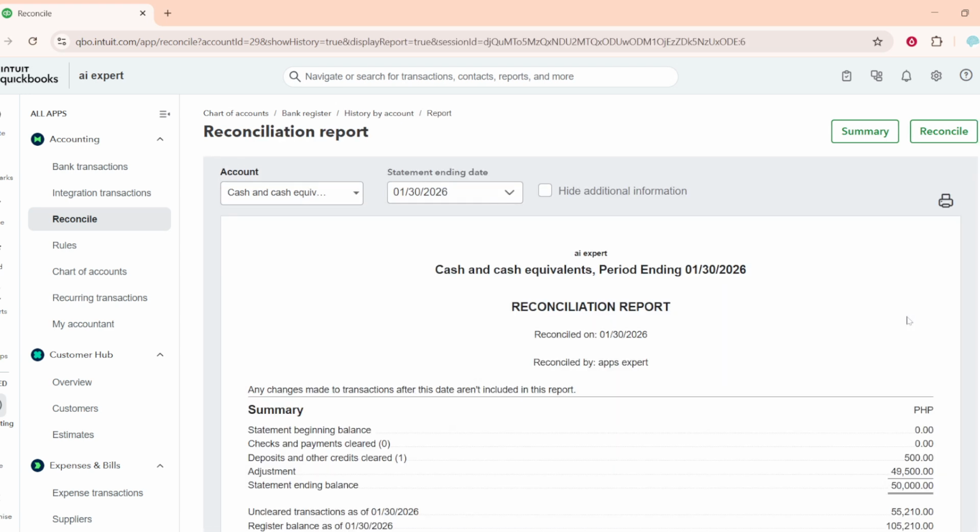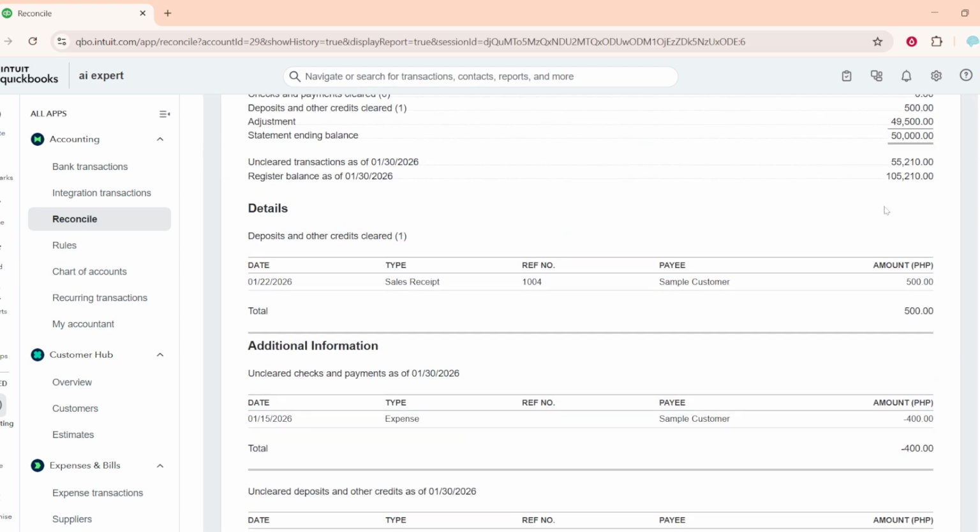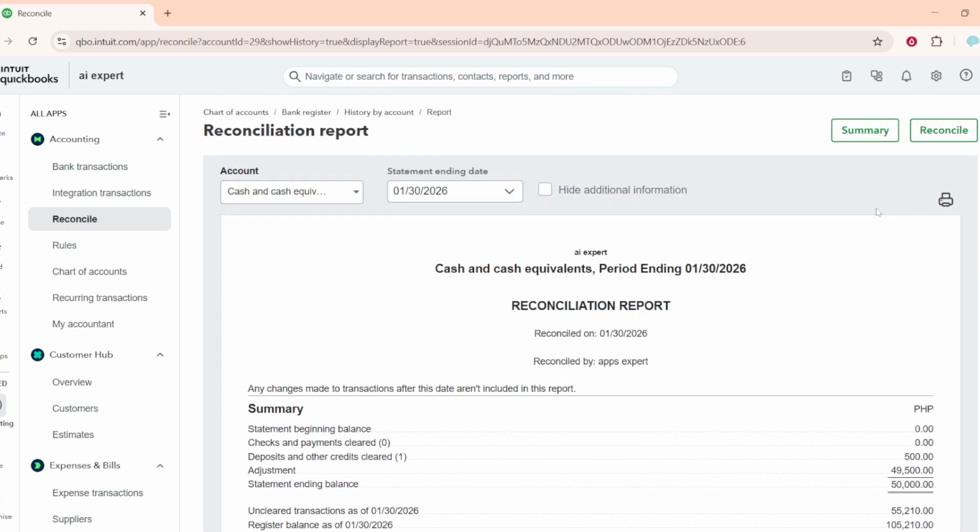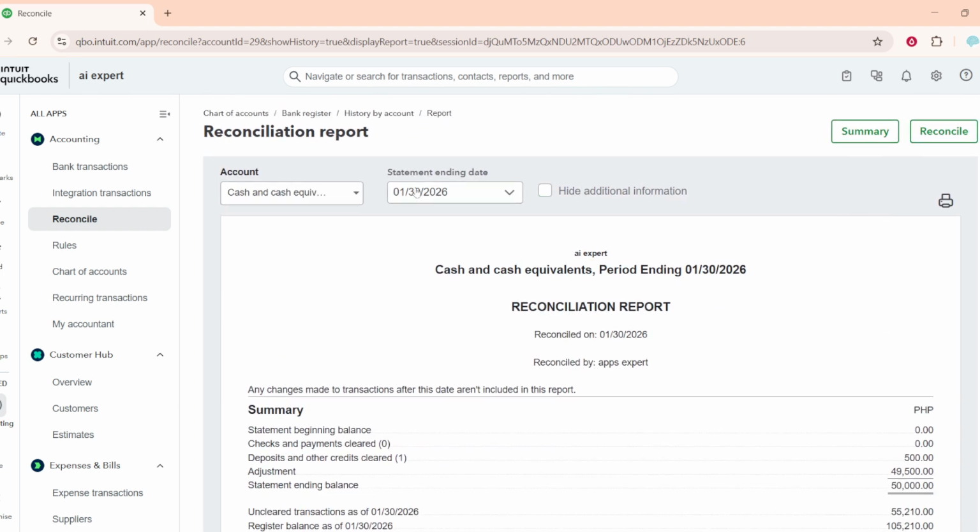Once you're finished, click Finish Now or Done to exit reconciliation. You've cleaned up the noise, set the stage for a smoother month end, and made your next reconciliation more accurate and much faster.